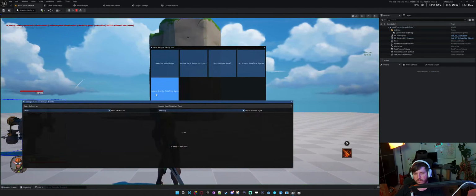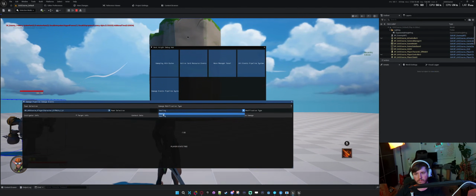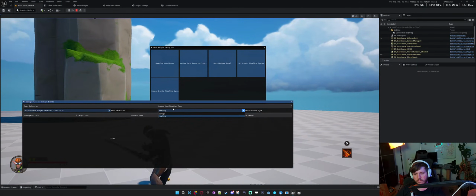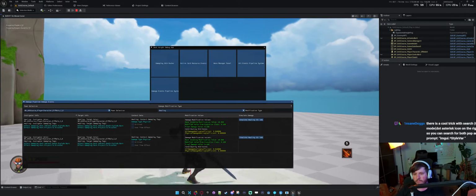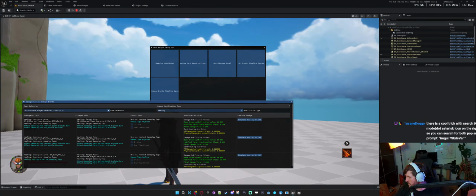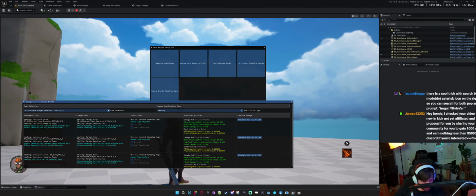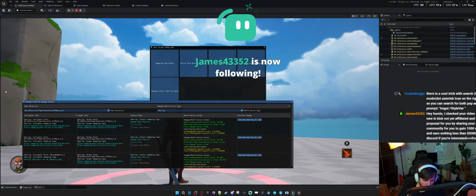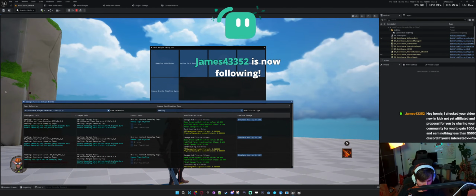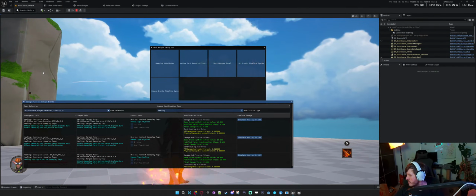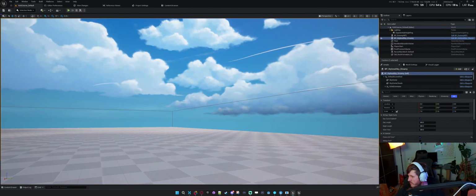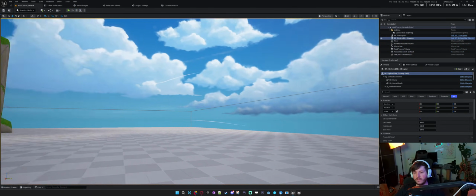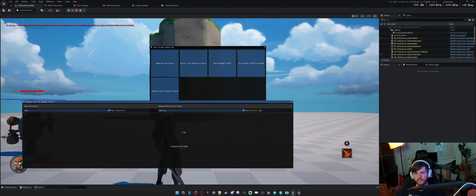Okay. That was the problem. Okay. There's a cool trick with search: Control F and regex mode, the dot asterisk icon right at the search bar, so you can search for both pop and push with the prompt ImGui bar. That is cool. My knowledge on Rider and general debugging and code is pretty shit. But we managed to fix that, so we're cool.